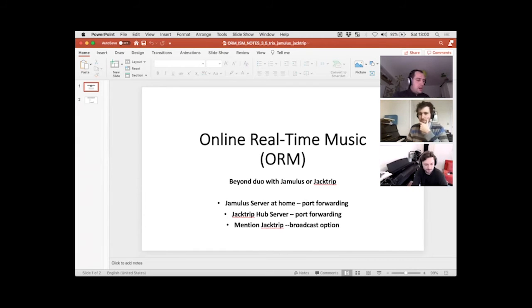So I have good internet on my end, and at least when we turn the video cameras off, that reduces the workload on the computers, and it reduces the workload on the internet bandwidth itself as well. And that seemed to give us a pretty good experience. So that was me acting as a hub server with Jamulus.